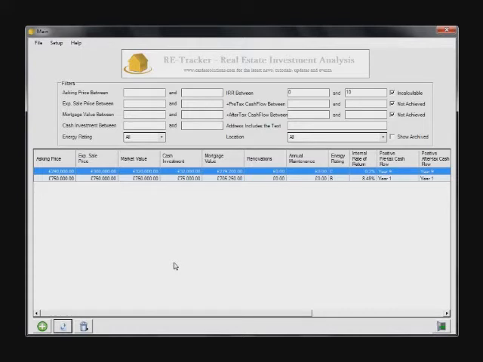The grid can also be sorted, allowing you to view properties in numeric or alphanumeric order by any of the fields within the grid without reducing the number of records on display. For a more detailed view, you can double-click one of the records in the grid to open the property detail window.